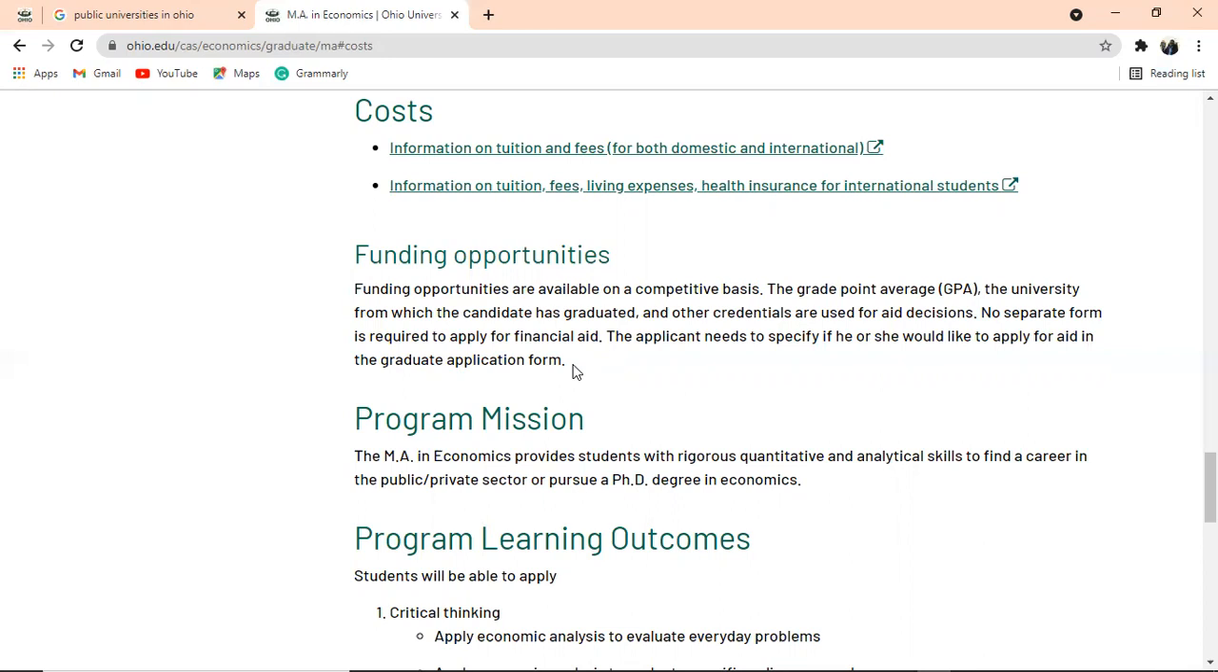Then the next thing is that the university from which the person graduated also counts. So if, let's say, you are coming from a less-known university that is not known globally, it can affect you in terms of getting funding to read MA Economics with Ohio University.